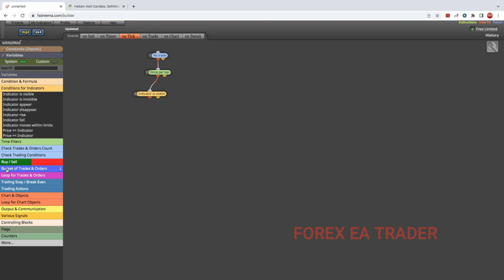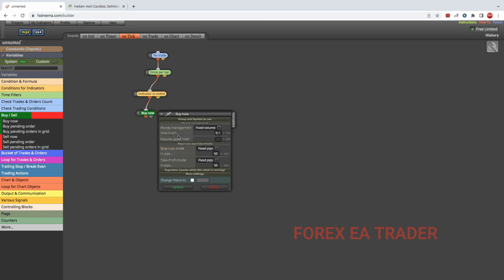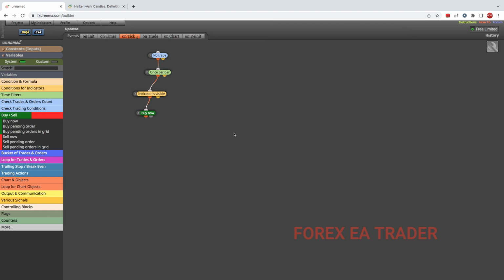And then we come here and we choose our buy now. Then we choose buy now, and you can set your buy now conditions and your lot sizing. You can set your stop loss, you can set your take profit, whatever you want to change here really. And don't forget to tick these boxes so that you don't always have to come to FXDREEMA to change them. Sorry, I got interrupted there. You can always change them on your MetaTrader 4 side. So we then go ahead and we say update.